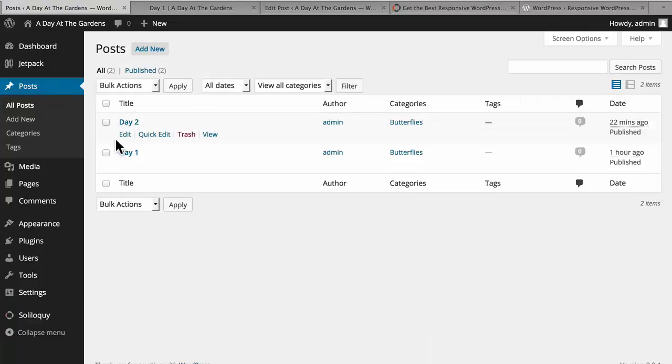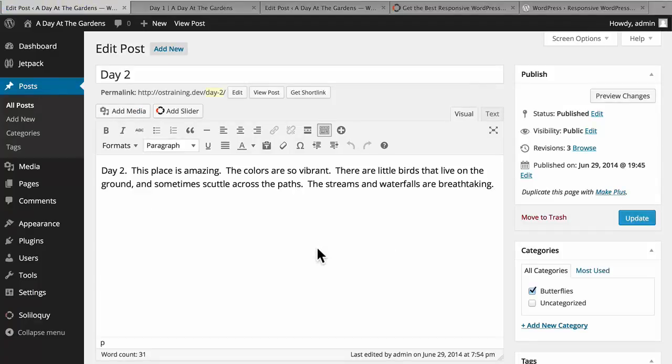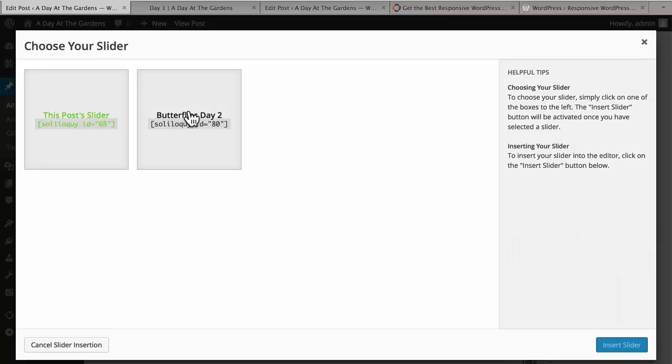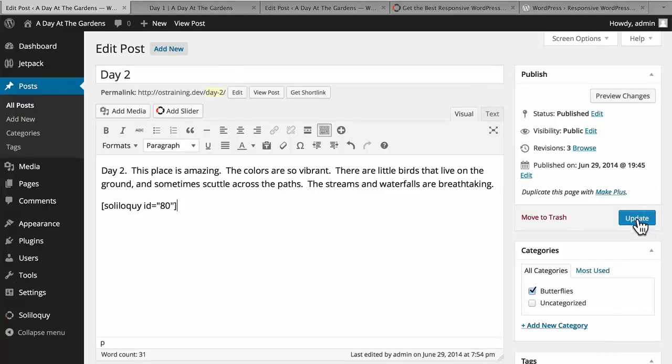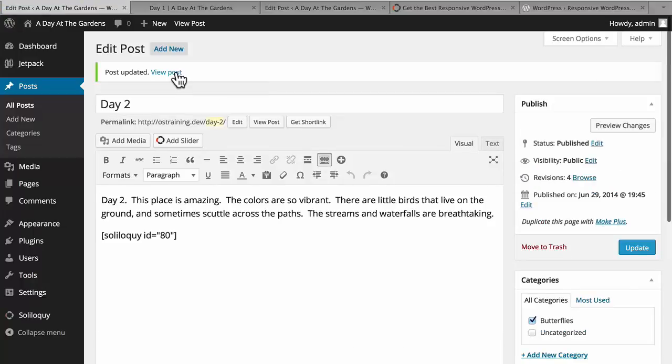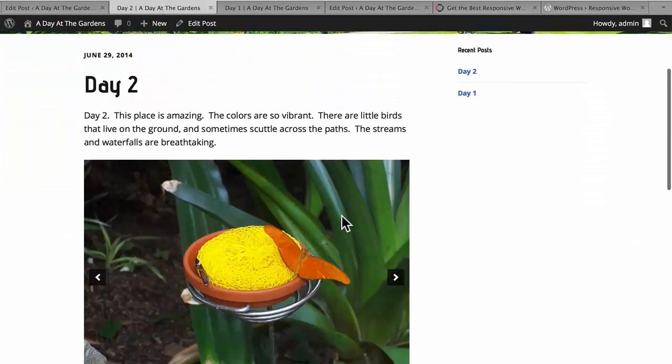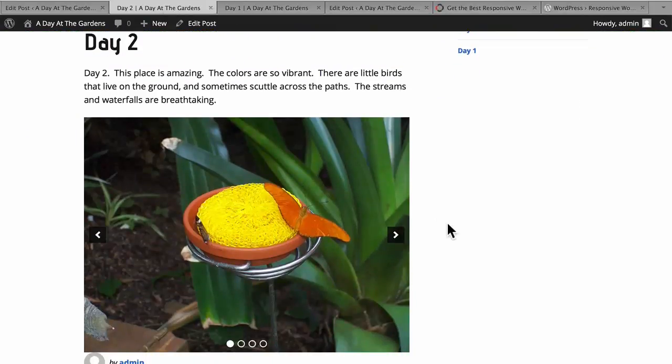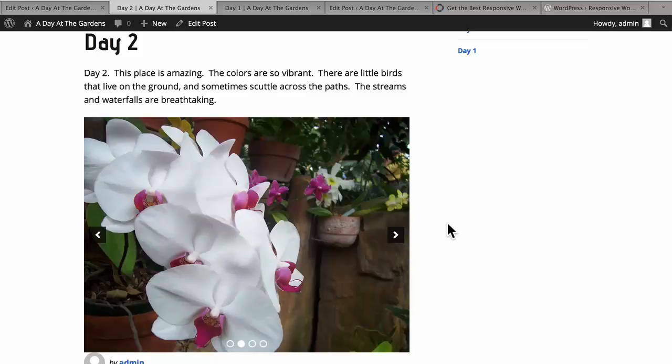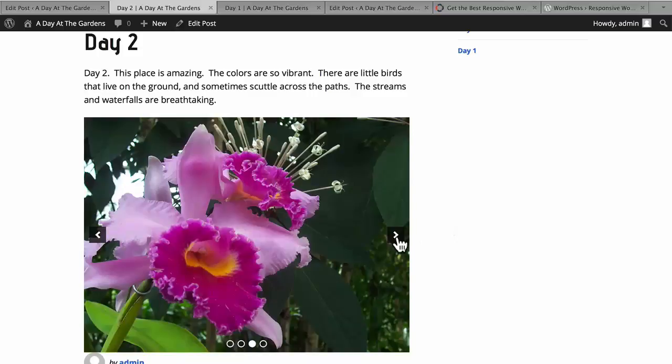Earlier I created a Day 2 post, which simply has some text on it. But now here at the top I can add slider, and I can choose from one of the existing ones. We'll update, and now we'll view post. And there it is. It's auto-playing right now, but I can advance manually.